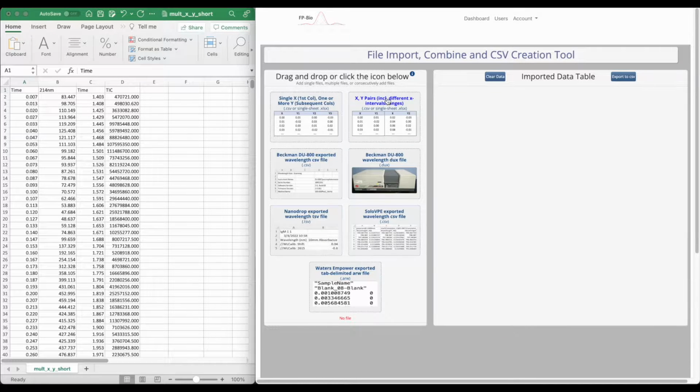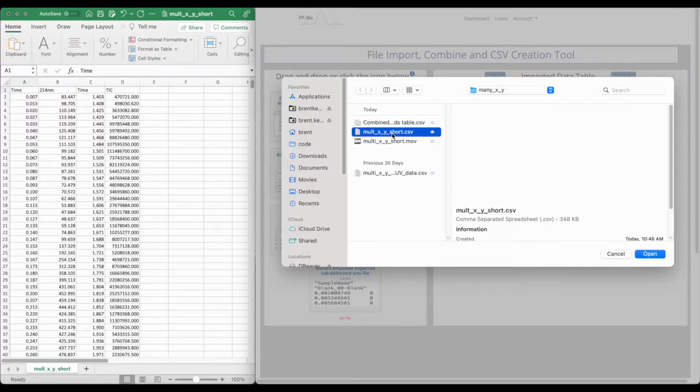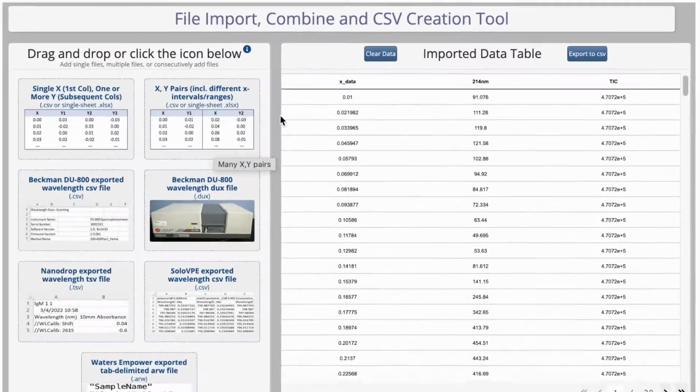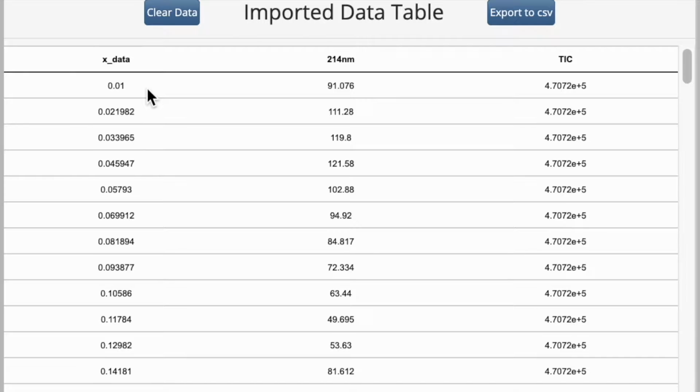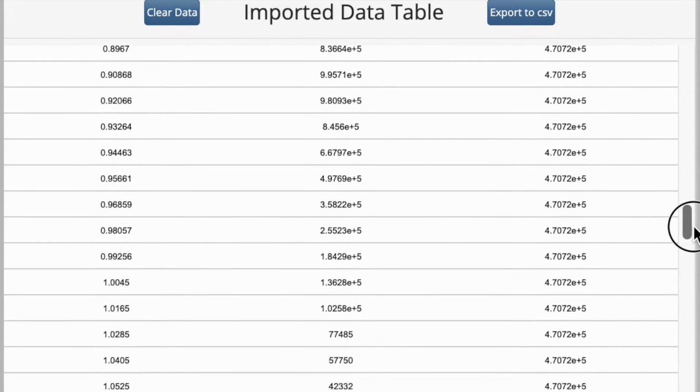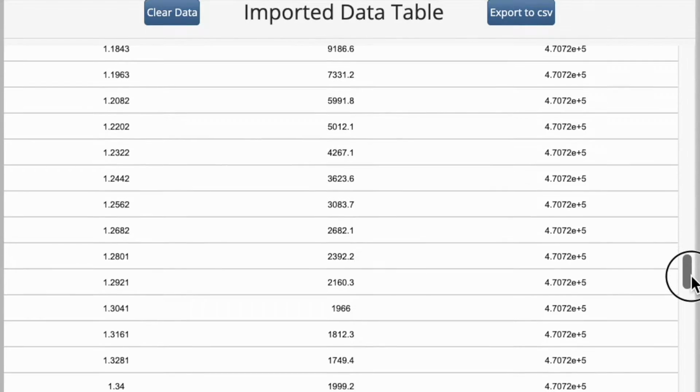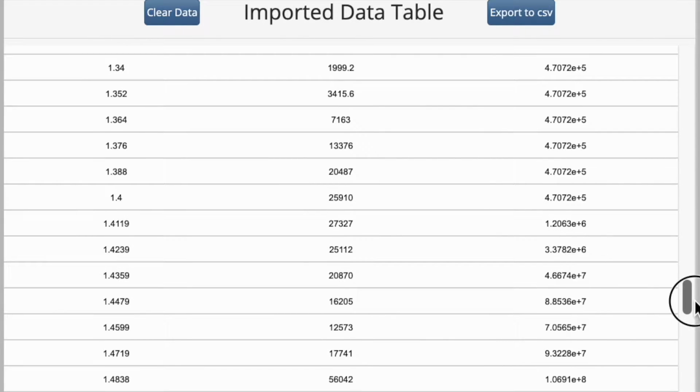We're going to select XY pairs and select the CSV file. You may immediately notice that the X data has been interpolated to start with the lowest X value of the two data sets, rounded up to 0.01. The Y data is also interpolated to fit the X data. Now, the tick data didn't start until about 1.4 minutes, so it's just extrapolated backwards to whatever the value was at 1.4 minutes. And then it is interpolated as appropriate for the remainder of the data set.